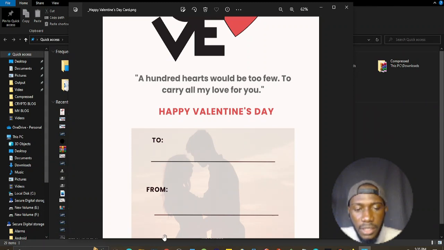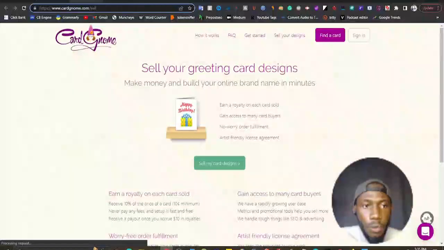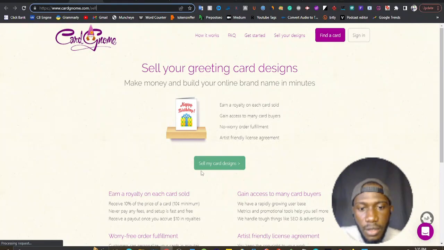Now one thing that's very important, like I told you guys, is that there are some things you need to take note of. Now for you to upload on this platform, there is a rule that you must make sure you follow, and it's very simple. It's not a big deal. The first thing is that you're going to click on sell my card design. When you come to the website, you come to sell my card.